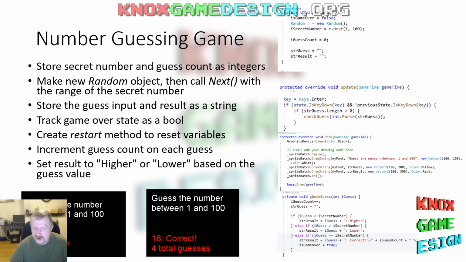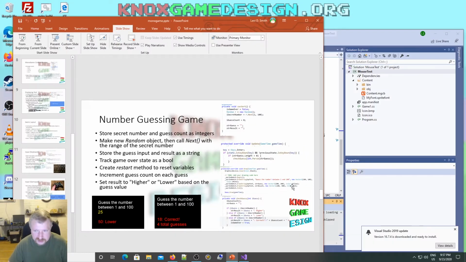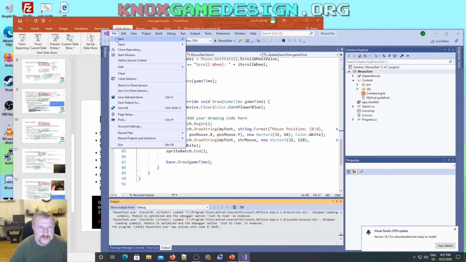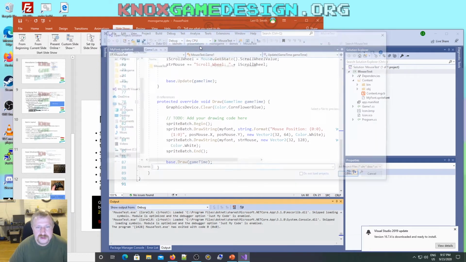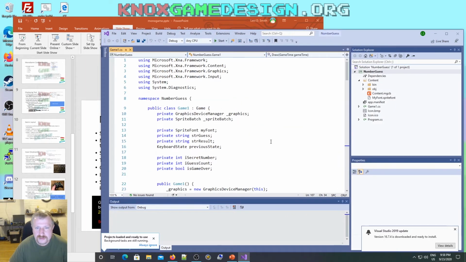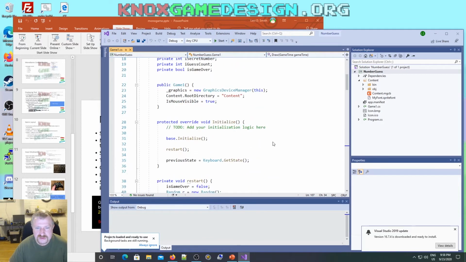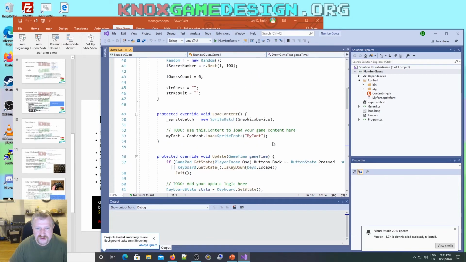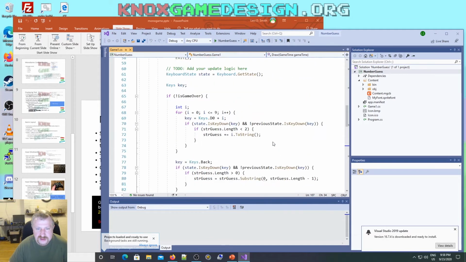So I have all the code right here, and also have it in the project. File, open, number guess. Yeah, so here it is right here. It's pretty simple, all the standard stuff.